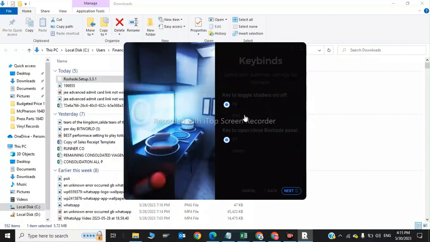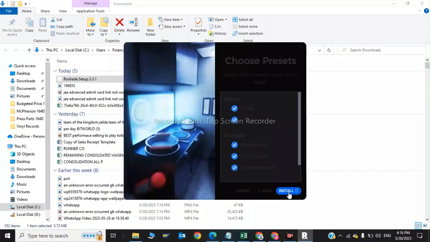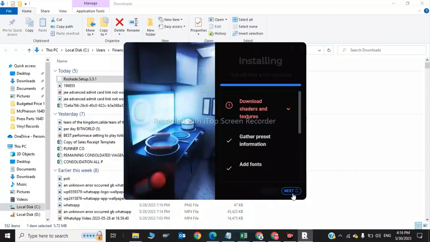Anyway, there are two steps, keys to toggle shaders on or off. This means if you want to enable the shaders, you have to press F8, and if you want to open the ReShade panel, you have to press F7. Click on next, install. So click on next.